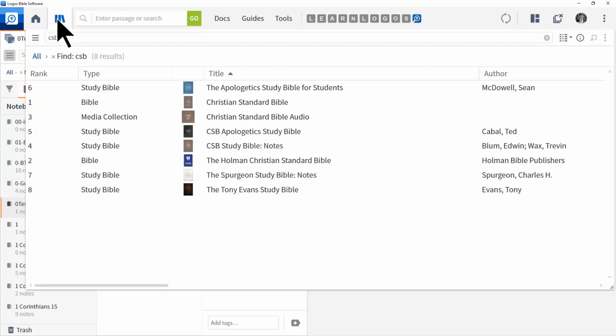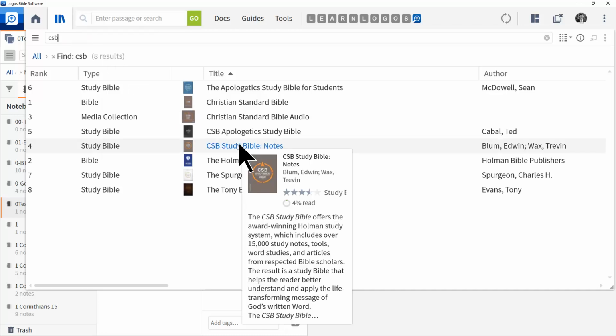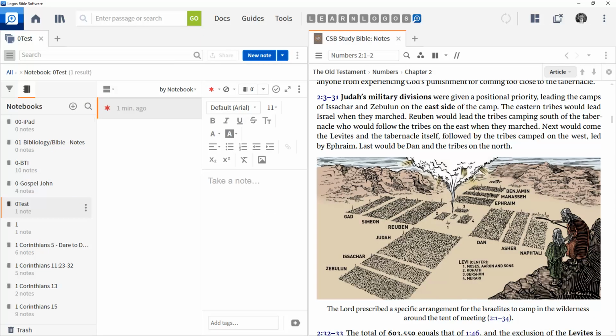Now in the search box, I typed in CSB because I want to open up a resource that has images. If you don't have the CSB Study Bible, then open up any resource that has images. I'm going to go ahead and click on the CSB Study Bible Notes title as seen here. I've opened up the CSB Study Bible Notes to Numbers chapter 2, verses 1 and 2. You can see the image there when the armies of Israel assembled in the wilderness. It could be depicted as a cross. So let's add this fascinating image to our notes.